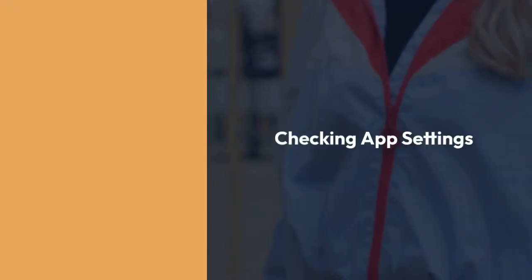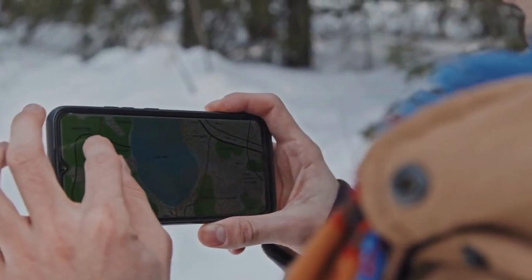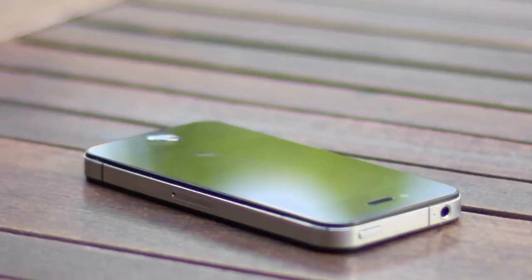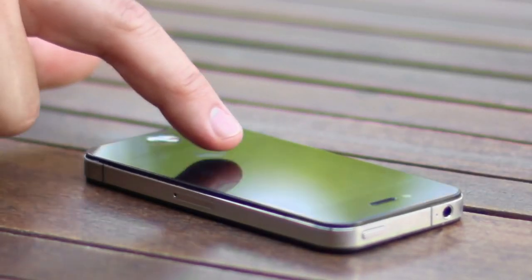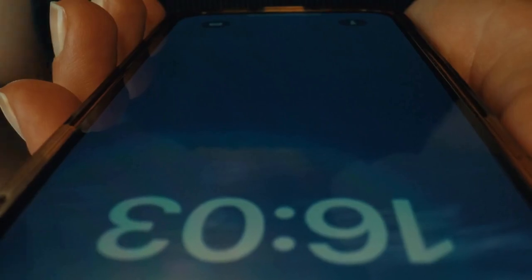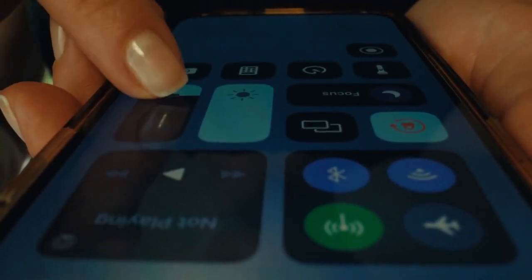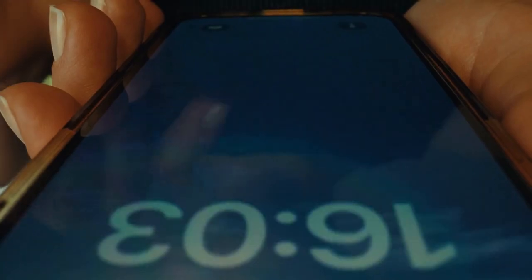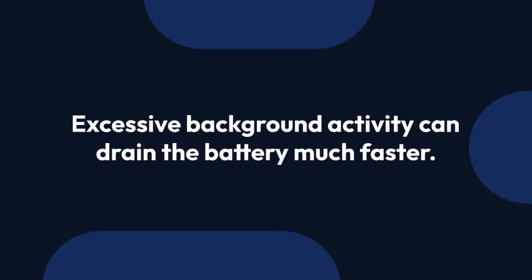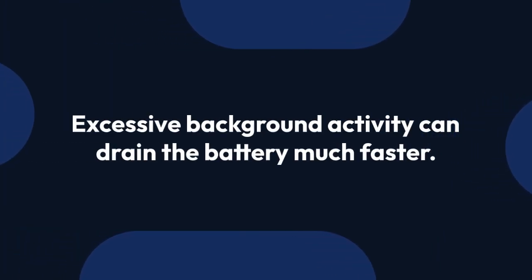3. Checking app settings. Some apps allow you to customize background activity within their settings. Look for options related to background app refresh, location services, or background audio playback. Enabling these options, if available, usually will allow more background operation within the confines of iOS. Remember that excessive background activity can drain the battery much faster.